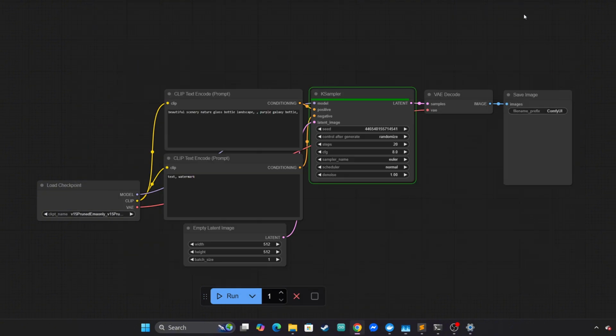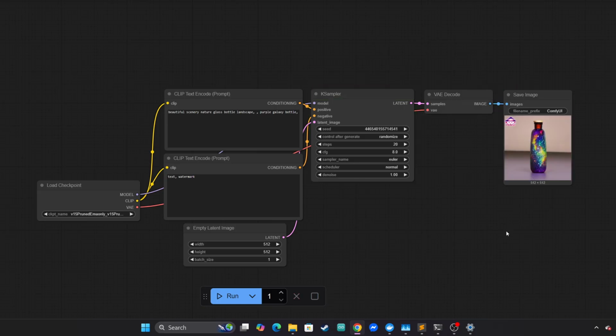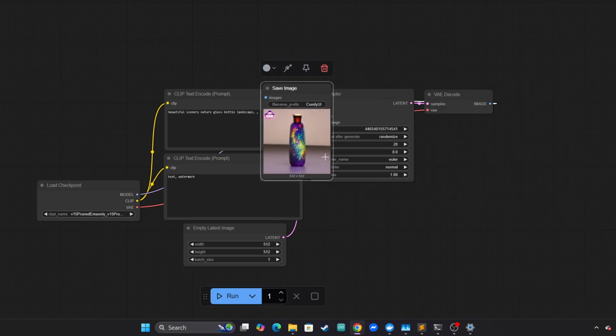So let's go back to our ComfyUI. It is running the KSampler, and there we have it. We have our image created. So that's how you install ComfyUI in such a way that it will use the Intel Arc GPU.